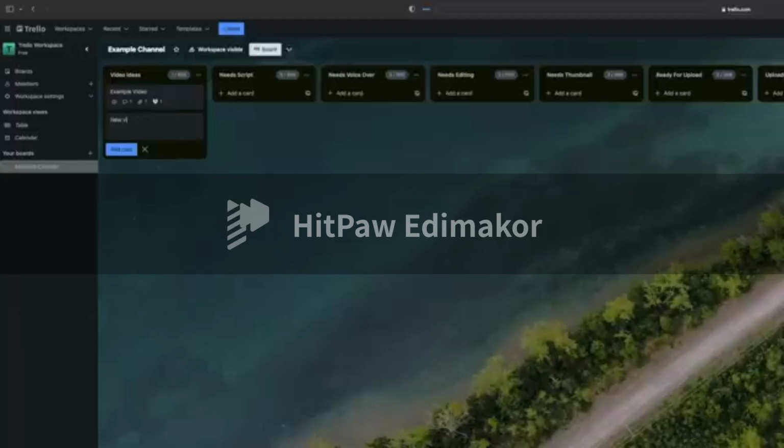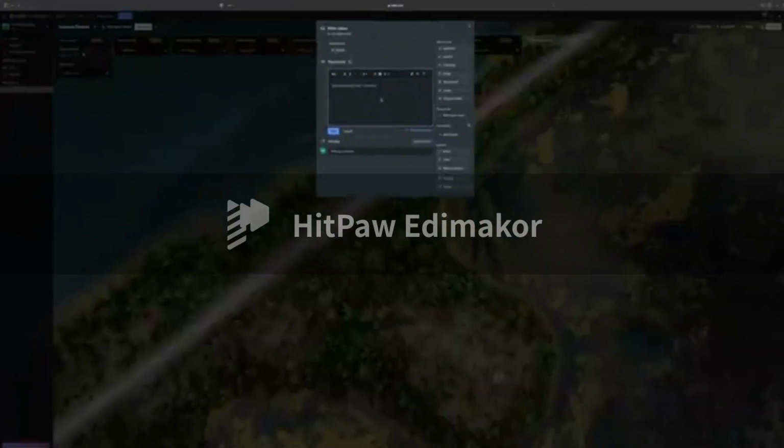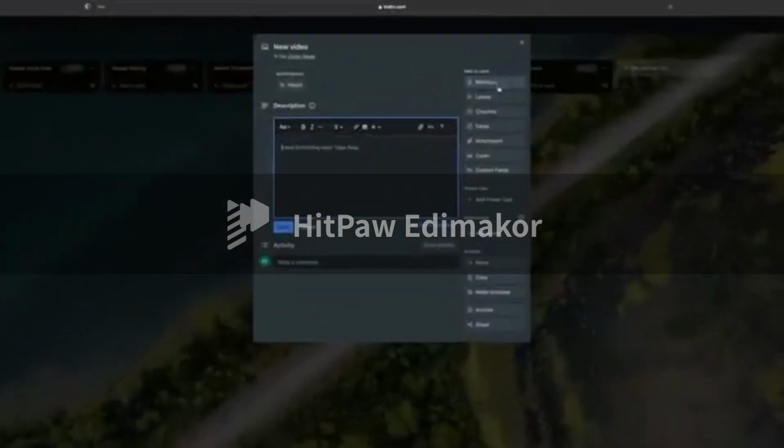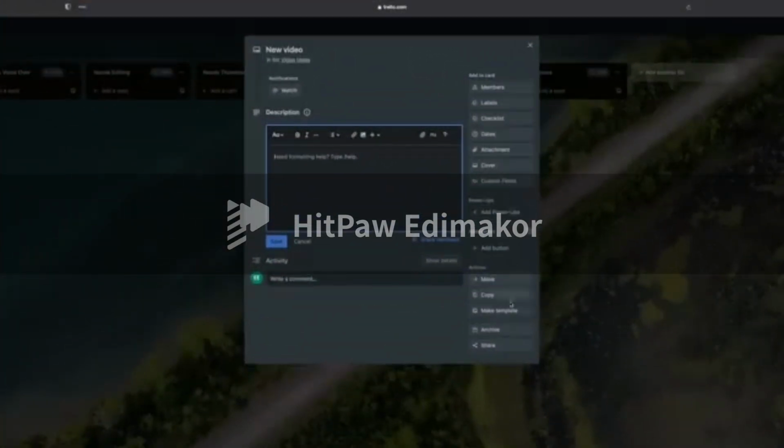You can create a new video idea by writing in a new card, and this will also let you insert links to similar videos. You can also tag team members, see the thumbnail, and loads of other useful stuff just to give your team as much data as possible so they can do a good job.